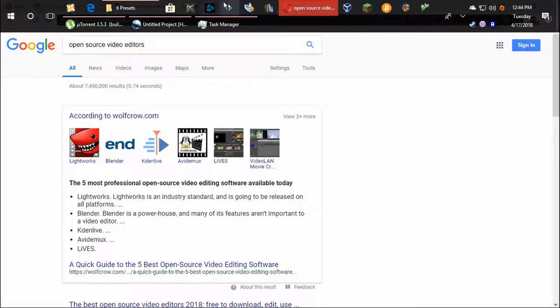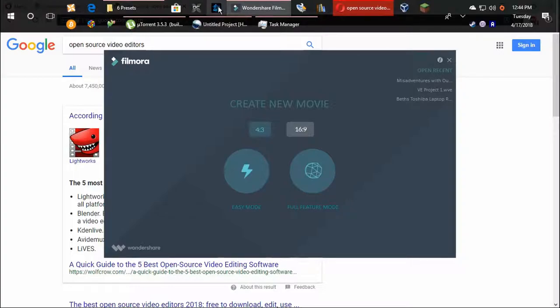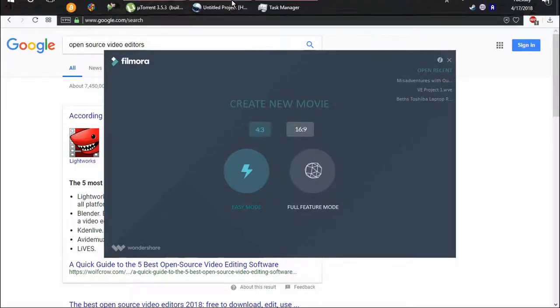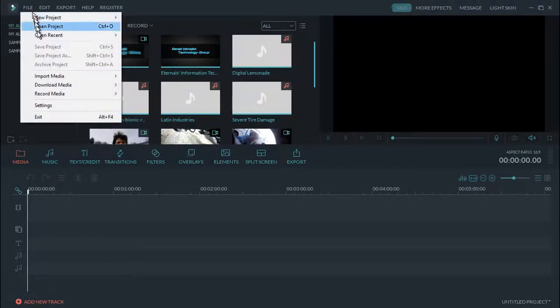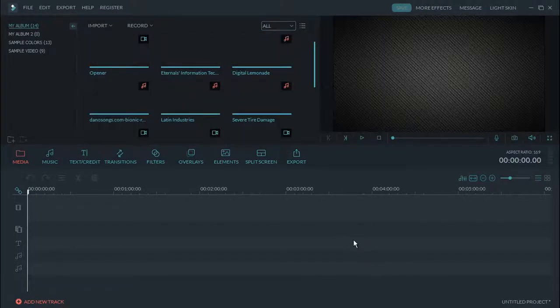But first I'll give you a quick view of what I normally use, Filmora. Oh, I know my Filmora is out of date. I don't care. We tried updating and it just caused worse issues. Full feature mode. Just show you what I was working on for you all. It's not loading it. Let's see, file. Open recent, misadventures with outer tie rods. See if it will work properly.